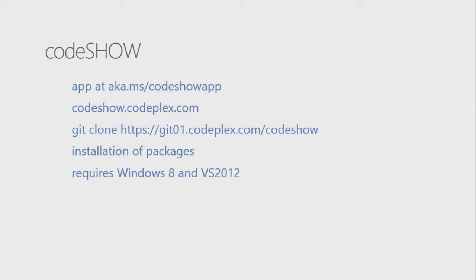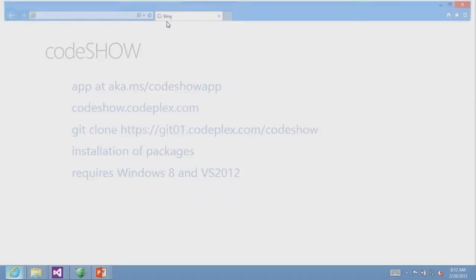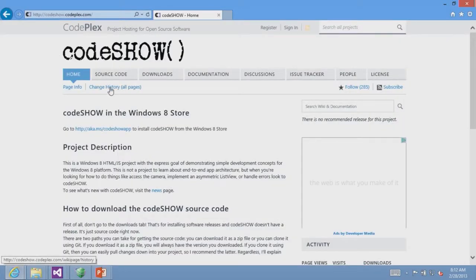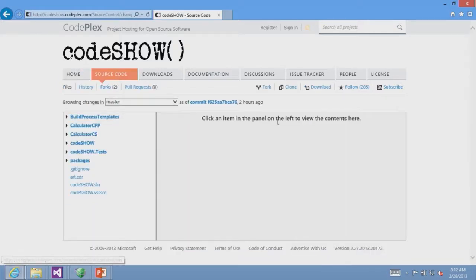The landing page for CodeShow is codeshow.codeplex.com, just like it's always been. But there's one significant difference. If you go to the source code tab, just like you did before, now you'll notice that the terminology here is a bit different. That's because the CodeShow project on CodePlex has been modified so that it's now using Git as its source control.